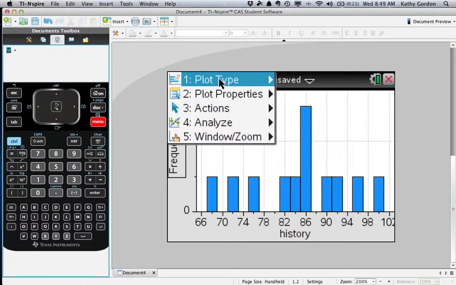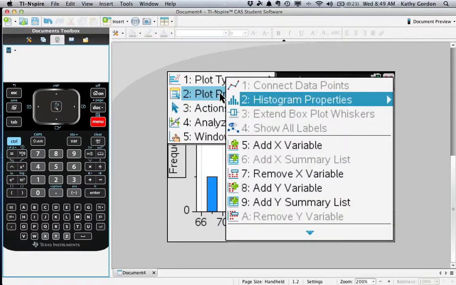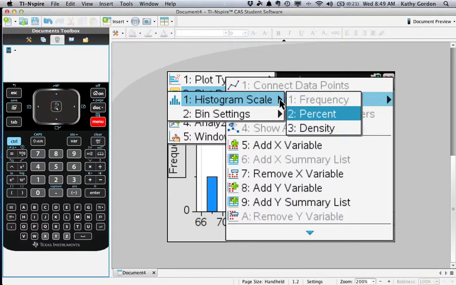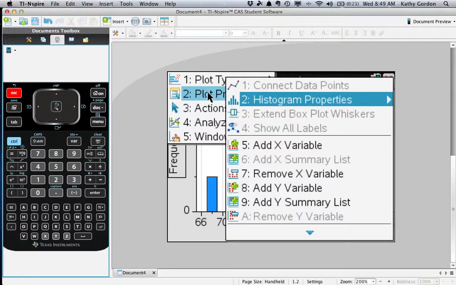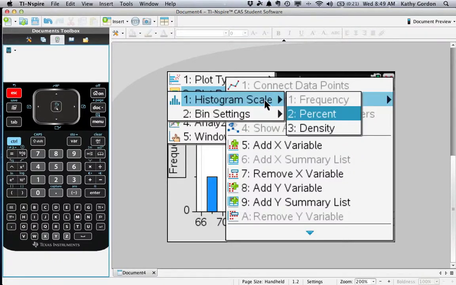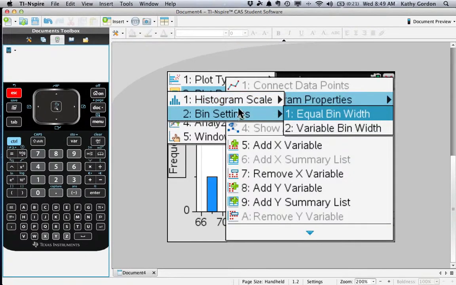and this time instead of plot type, we're going to go to plot properties, and we have a choice for histogram properties. Now follow this because this one's a deep one, okay? So we're going plot properties, we go to histogram properties. We've got a choice of histogram scale or bin settings. Bin is what the TI calls their bars. So bin settings is what we want because we want to adjust the bars.